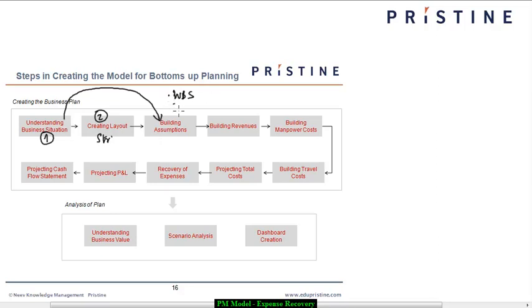Apart from that, we assumed the revenue to be generated, essentially around the billing rate, and the costs. So we assumed the revenues, we assumed the costs, we assumed the cash conversion cycle, and apart from that, we assumed the contingency cost as a percentage of the cost, as a percentage of the revenue, etc. Once we built the assumptions, the next step was to build the revenues.